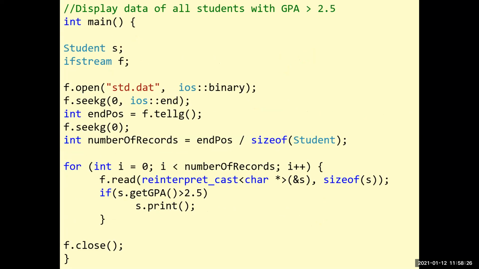Okay, so let's say we are interested in printing the data of all the students who have a GPA greater than 2.5. You see nothing new in this program, only the pieces put together. We have an object of student because in this S we will be reading data. We have to read data, so we create an object of ifstream. Then first we count how many records are there.